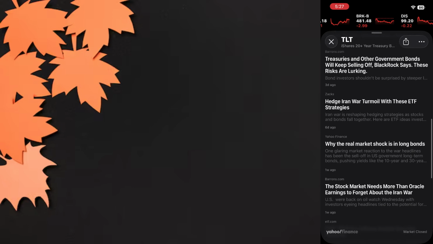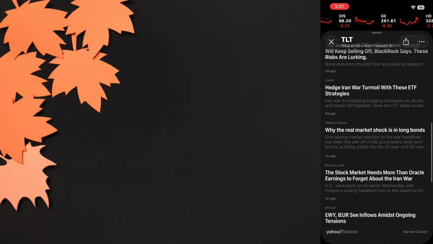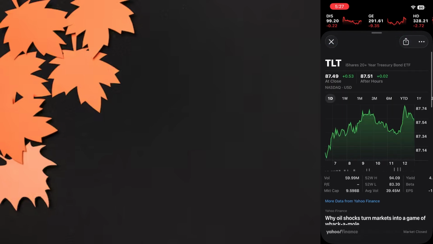Financial news. Useful tips. Track only important stocks. Check trends regularly. Don't rely only on one source. The Stocks app is a simple and powerful tool to stay updated with the market.